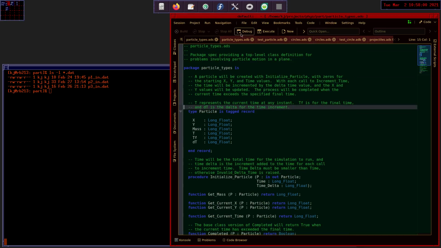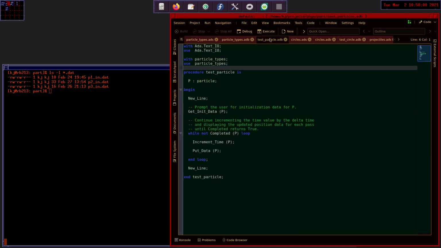So before I take a look at the particle types package body that gives the implementation of all these functions, I want to show what the program using it looks like. We want it to be as simple as possible to use it. So here, all I do is declare something that's a particle. Then I prompt the user for the initialization data. Then I have my while not completed loop, increment the time and put the data, end loop. So it will cycle through this until completed returns true. And that's all there is to using it.